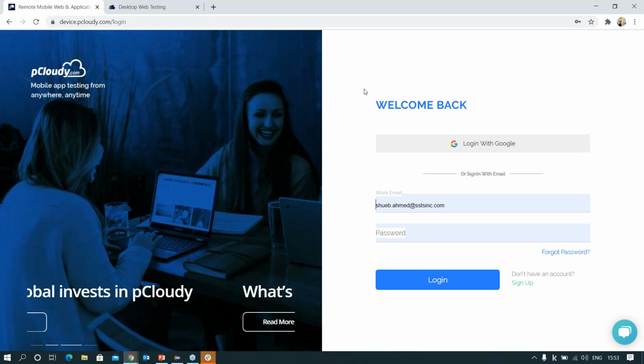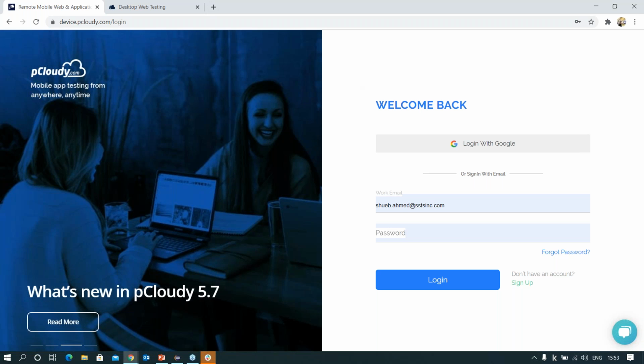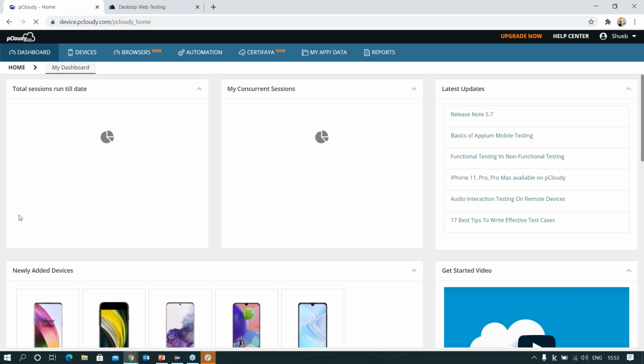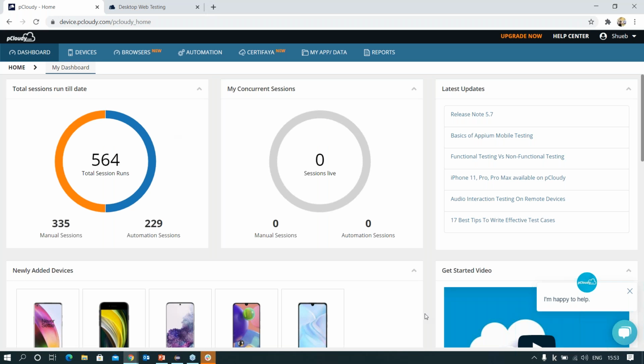The screen which you're currently seeing is the public platform. I'm just logging in with my user credentials. Okay, so this is the quick landing page where you land upon the dashboard, where you have the total sessions that are run till date, and also the current concurrent sessions, if there are any running live, so you can monitor all the details here.